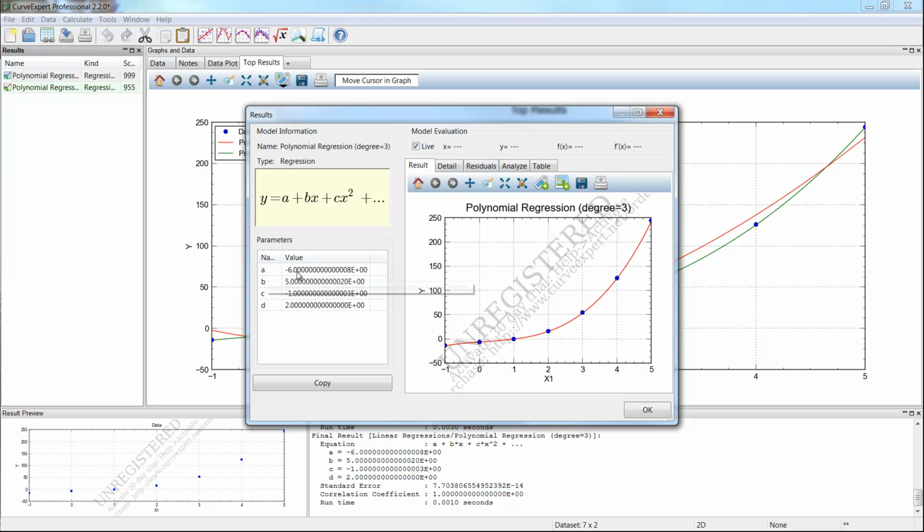So A is negative 6. Everything here is in scientific notation, but if all the exponents on the tens are zeros, then the coefficient of A is just negative 6. So y would equal negative 6. B is 5, so it would be plus 5x. C is negative 1, so minus x squared. And then D is 2, so plus 2x cubed on the end here. So that would be the equation for that particular curve.